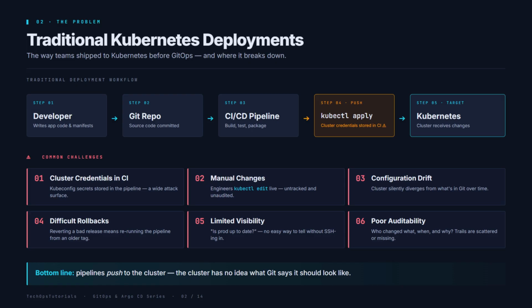The second problem is manual changes. Someone might log into a cluster and run a command like kubectl edit or kubectl scale. The application continues to work, but those changes are not recorded in Git. This leads to the third problem called configuration drift. The configuration stored in Git no longer matches what is actually running in the Kubernetes cluster.